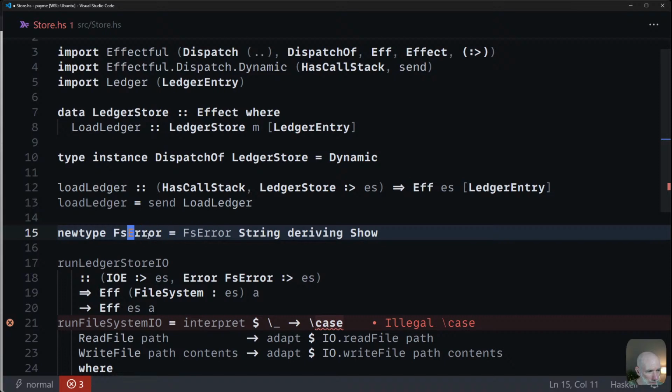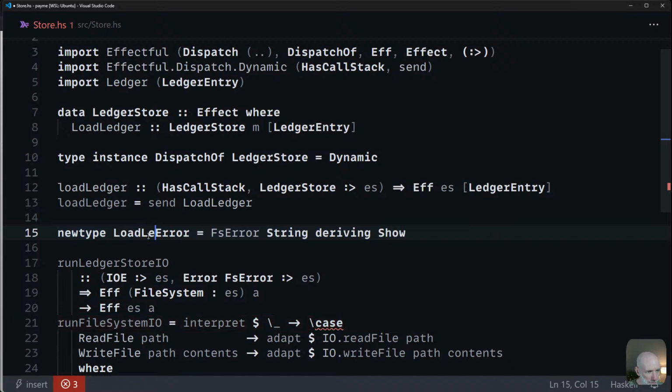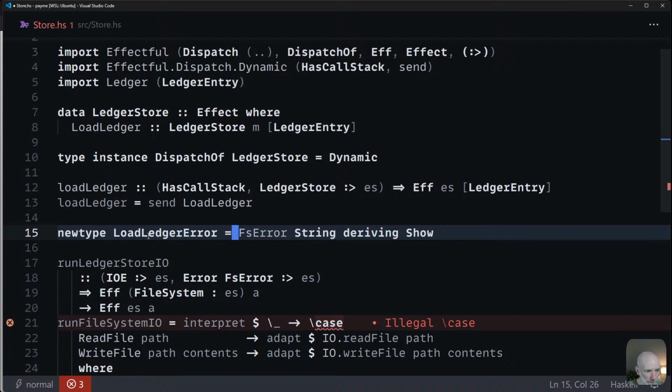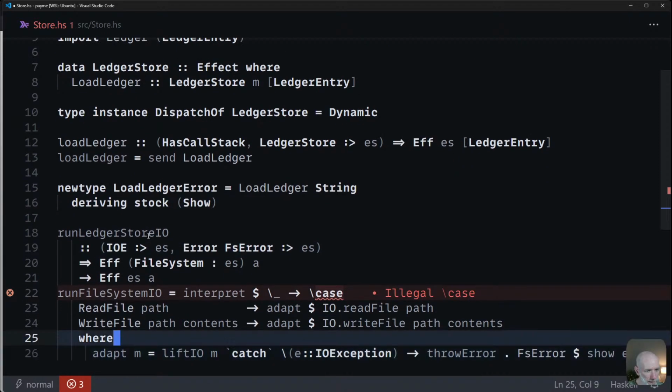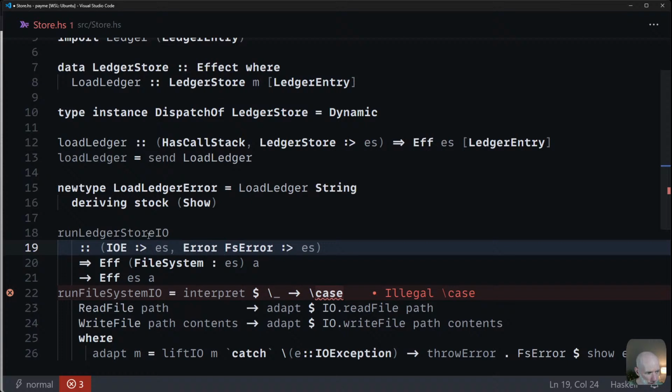They have FS error. We've got load ledger and send constructor, load ledger. It's a string, why not? Deriving stock show. Okay. So now we have something which is access to the IO effect, I think, and the load ledger error.